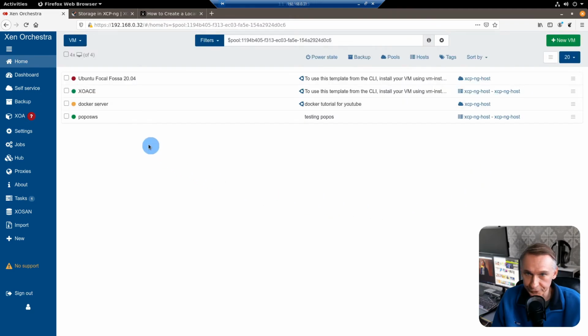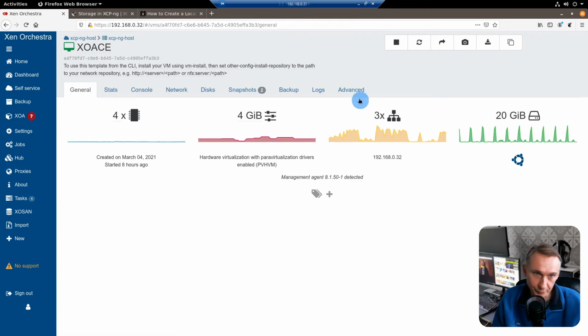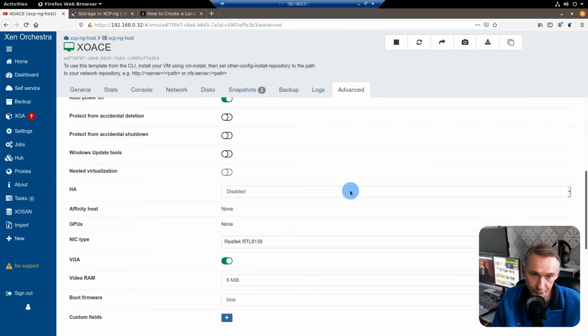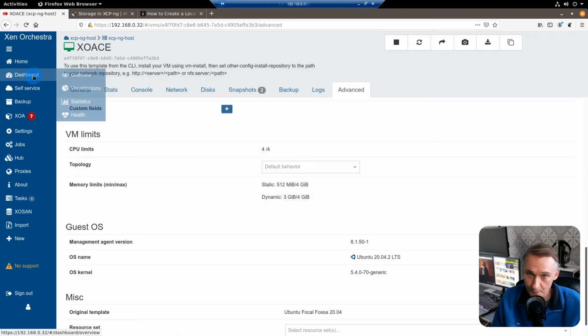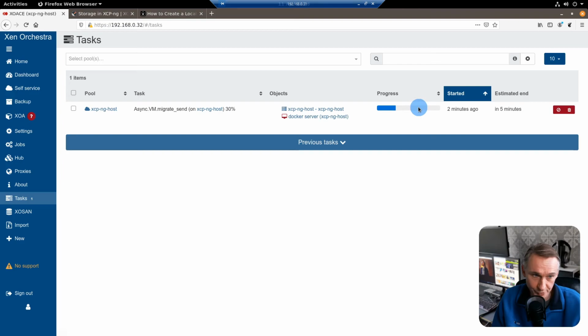Let's go to virtual machines. And let's go to the Xen Orchestra appliance and advanced, and let's look for the memory. So here you see static, from 512 megabytes to 4 gigabytes, and the dynamic range varies between 3 and 4. So if other virtual machines are launched and there's not enough memory, it will take from the 4 gigabytes that the system can use. Let's go back to tasks to see the progress.